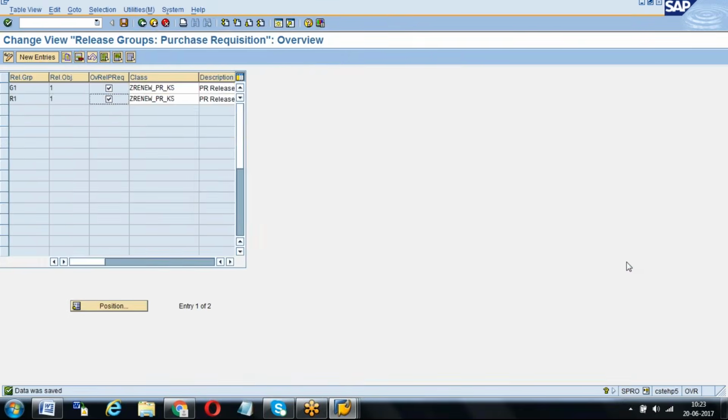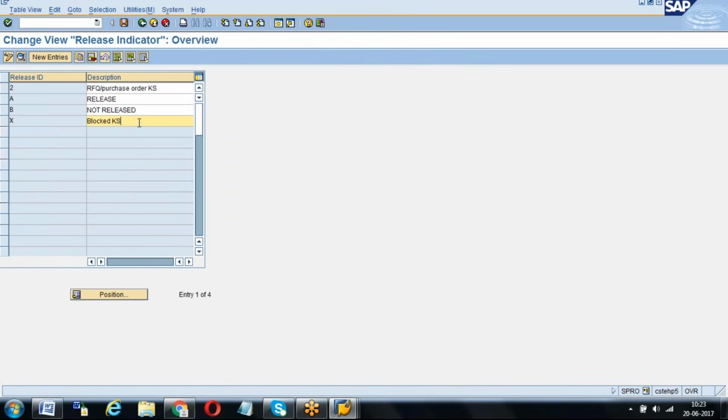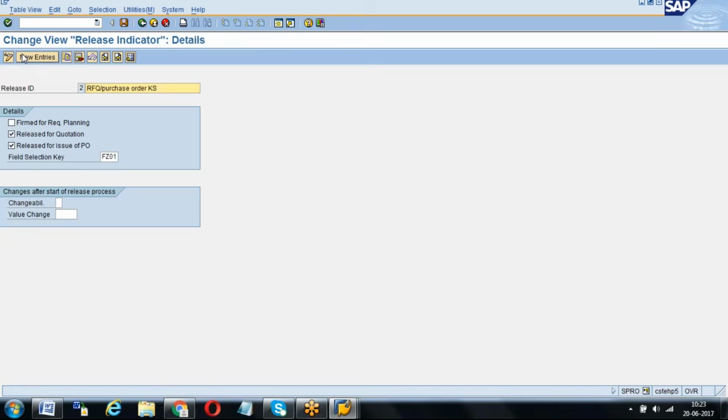When it comes to purchase requisition, the release indicator will show you a few more configuration things compared to PO. PO is easy. What you understand is the release ID. What we are giving here is a simple text, just for understanding. Nothing else is there. When you go inside the configuration, first we will see this changeability indicator.